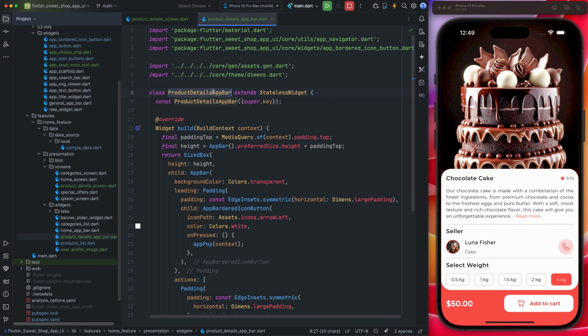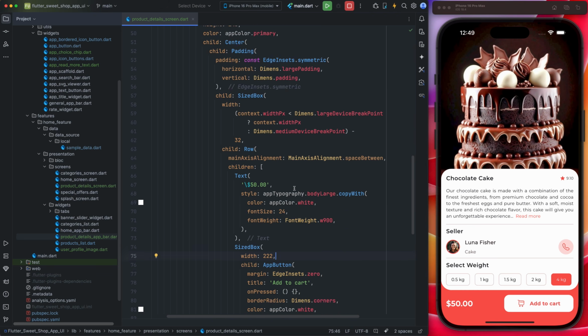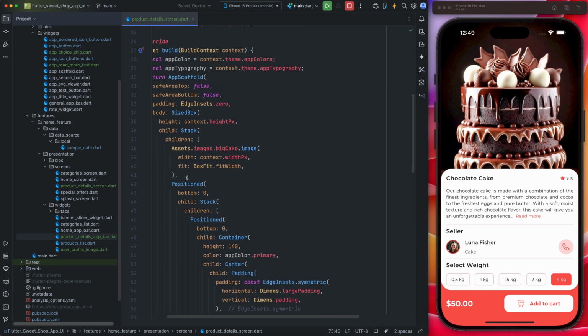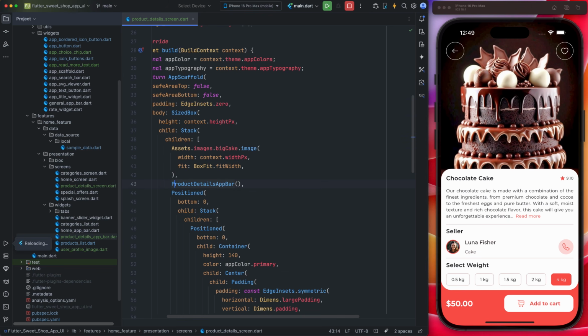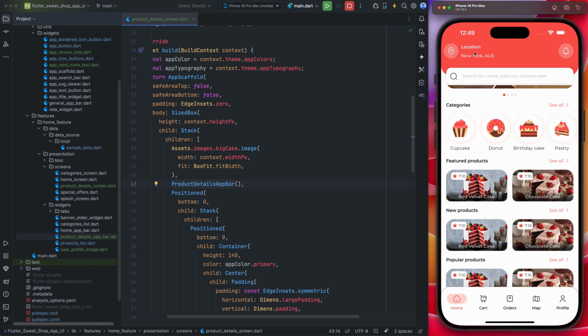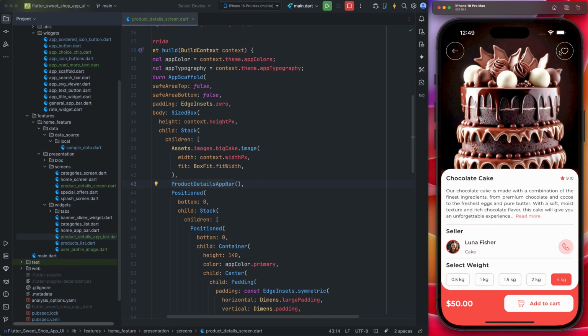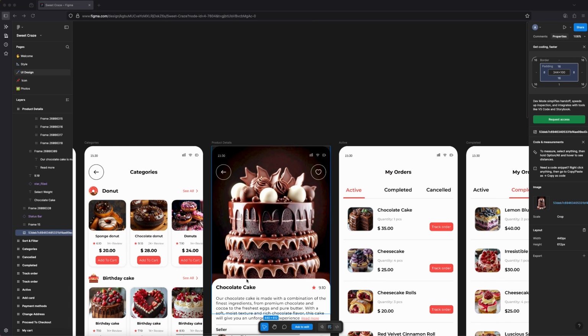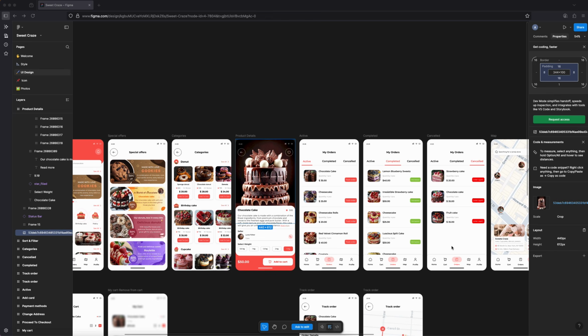Now I go back to the product details screen and call the widget we implemented and use it. I reload the project and you can see the result. Now let's implement the orders section together.